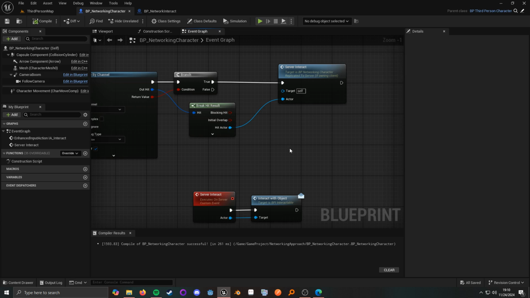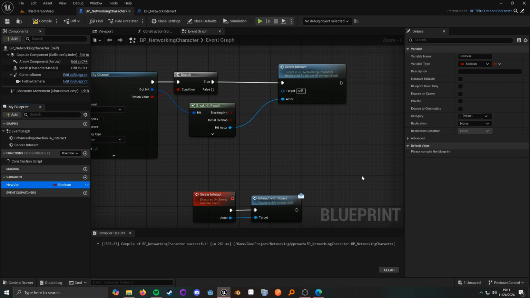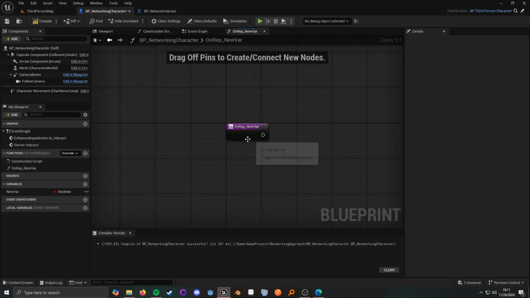All right. Now, the other thing that I want to talk about is a confusion on when to use a multicast RPC and when to use an on-rep variable. And I'll just create something here real quick. On-rep being when you have a variable, you come over here and you change it to rep notify. It creates this function right here, on-rep whatever your variable name is.